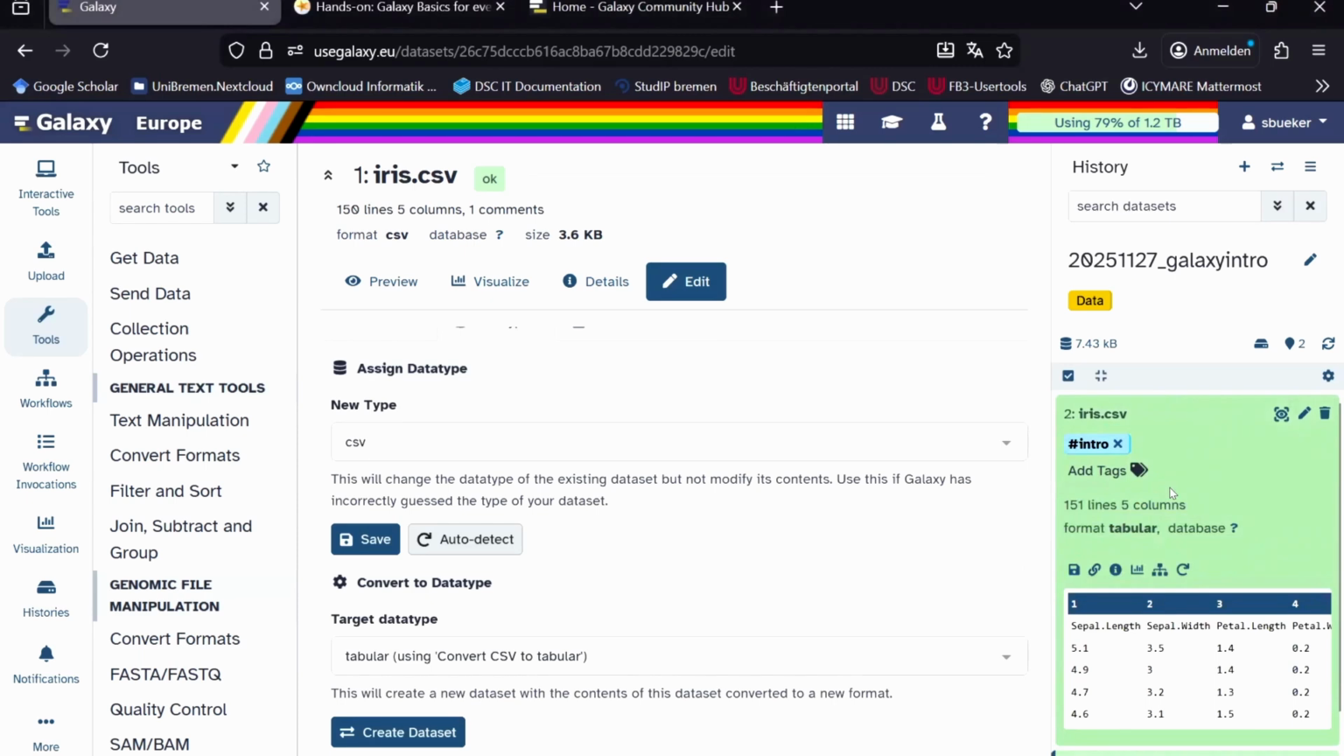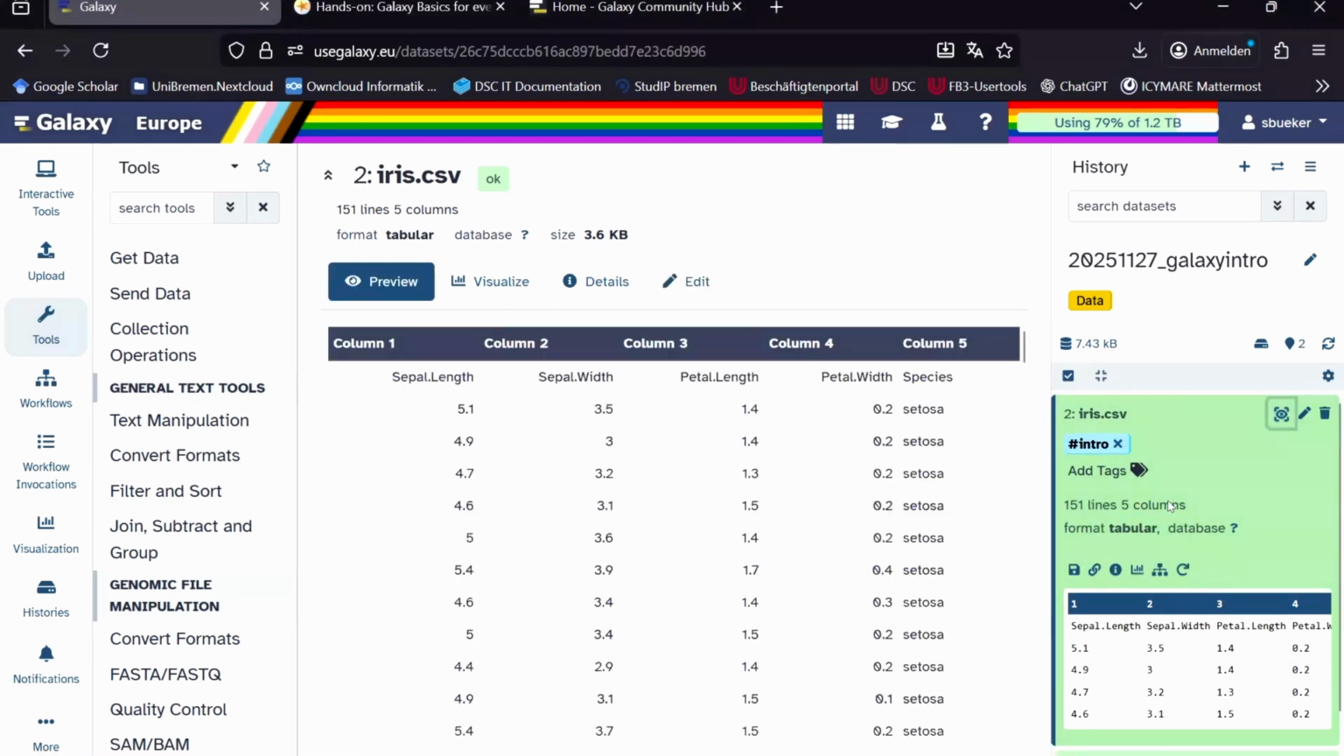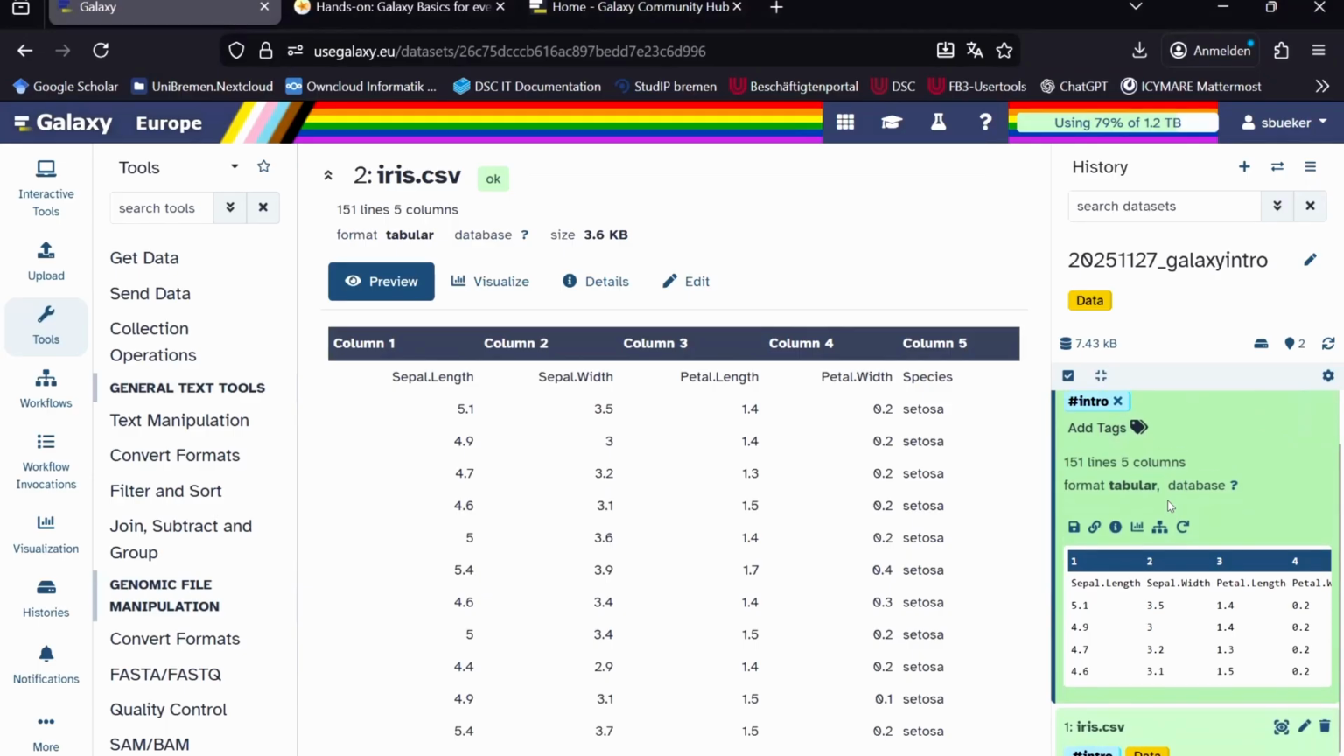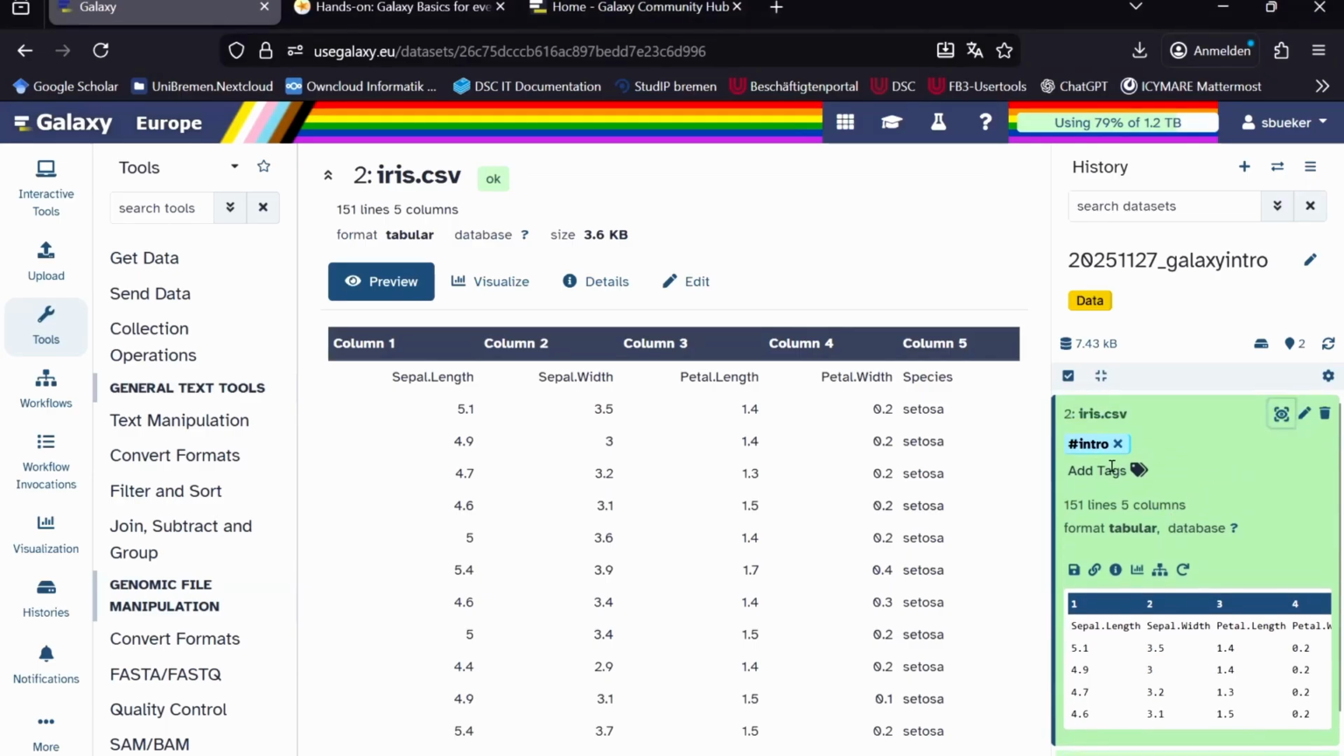My dataset is now converted to tabular. We can view that. We see a nice table again, and we can add tags. Use the hashtag iris. It should migrate to everything we will do in a second.